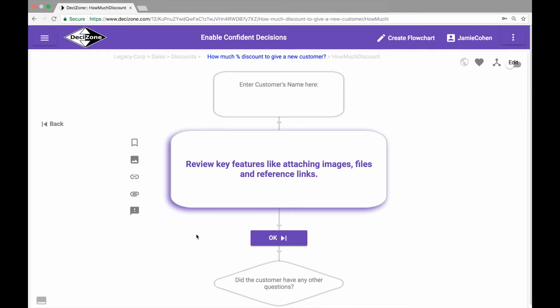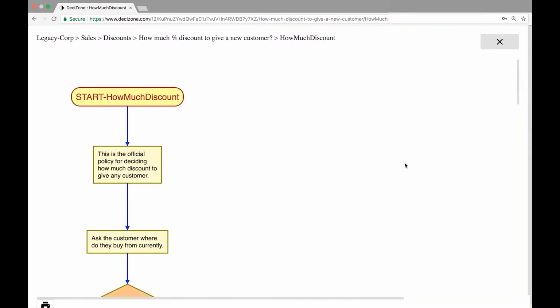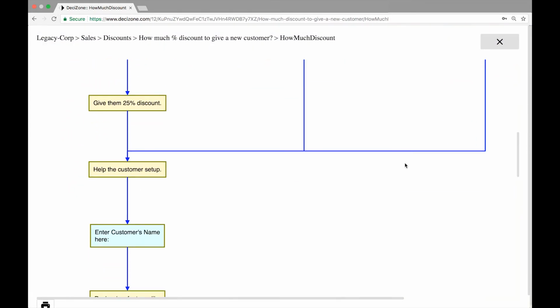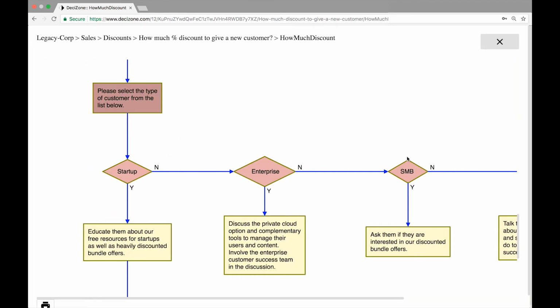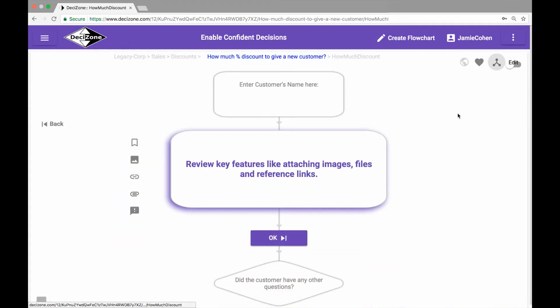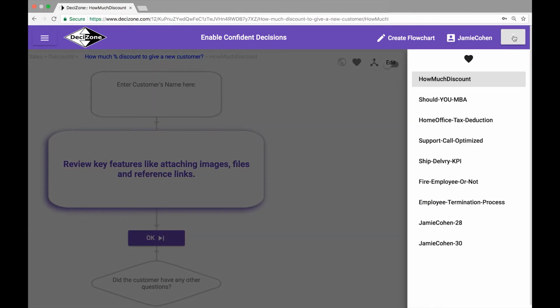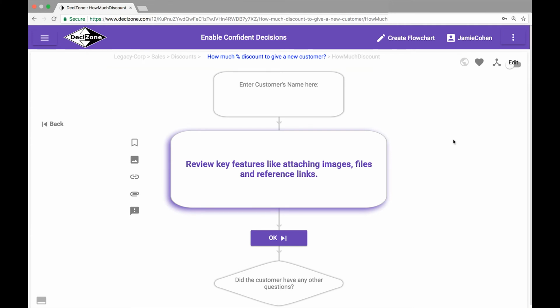For a detailed discussion on creating DeciZone flowcharts and the different editing tools, please check out our Creating DeciZone Flowcharts training video. When you have the edit privileges for the displayed flowchart, you are able to review the entire flowchart using the whole flowchart view feature. If you want, you can also mark this flowchart as your favorite and access it easily in your list of favorites by clicking on the right menu button.